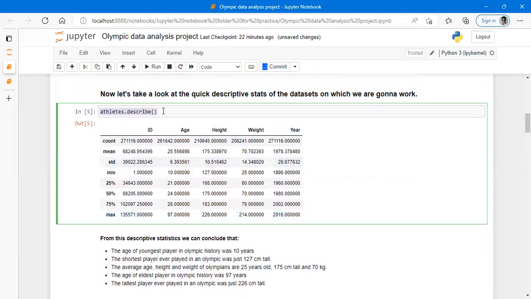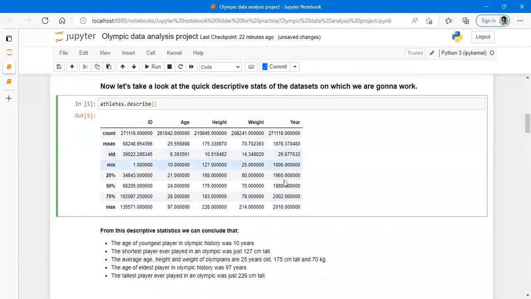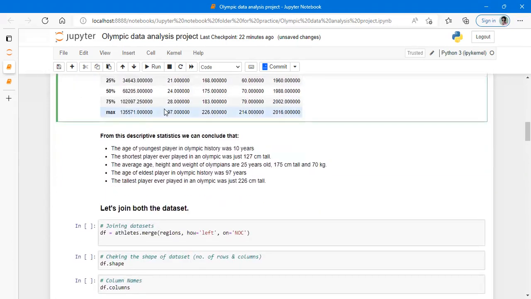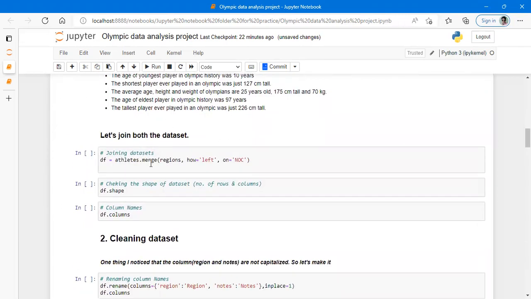So just one line of code, just 2 words, the name of the data set and dot describe, can provide you so much information. So this is the power of Python, guys. We have extracted so much information in just one line of code. Now let's join both data sets.